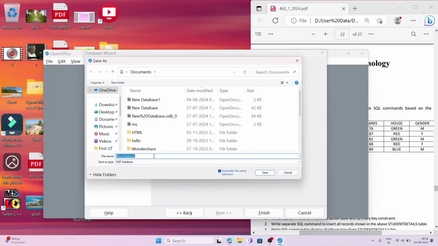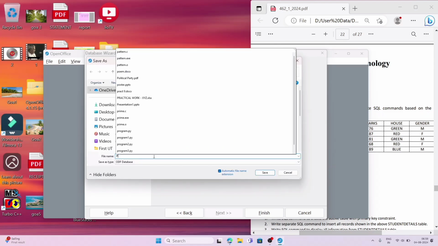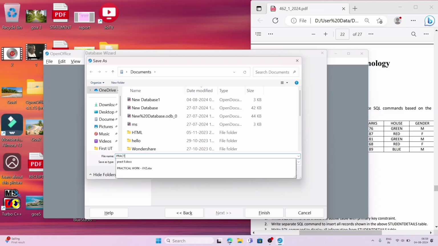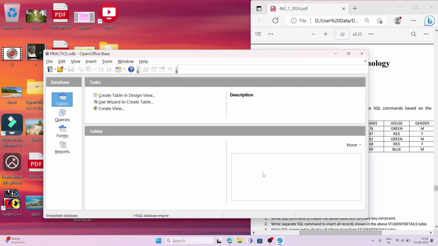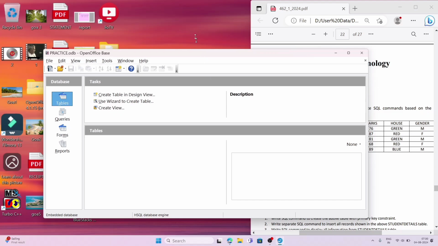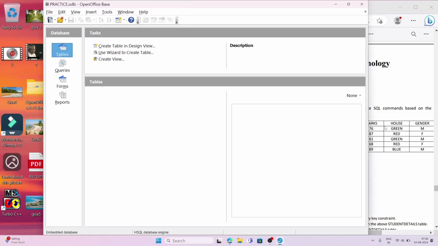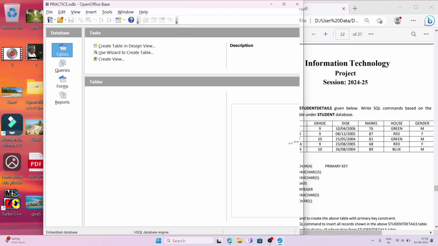And here you can give a name to your database. I am giving it practice. Then this window will open. Okay. Now I am adjusting the window size.